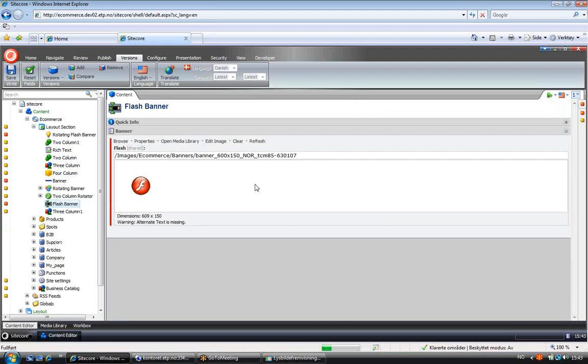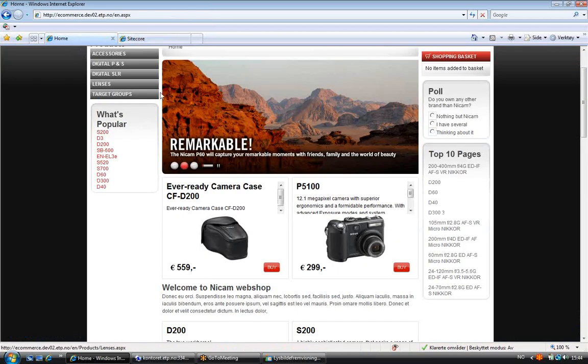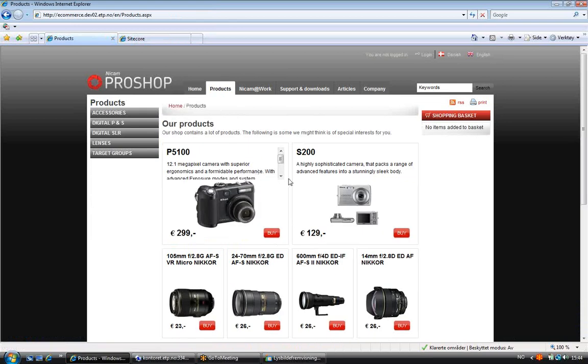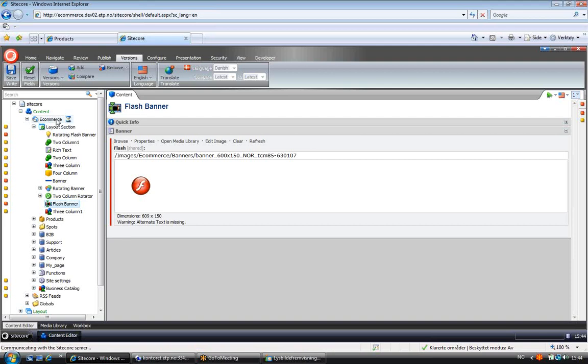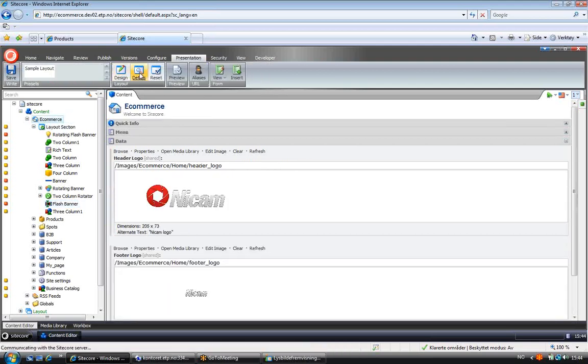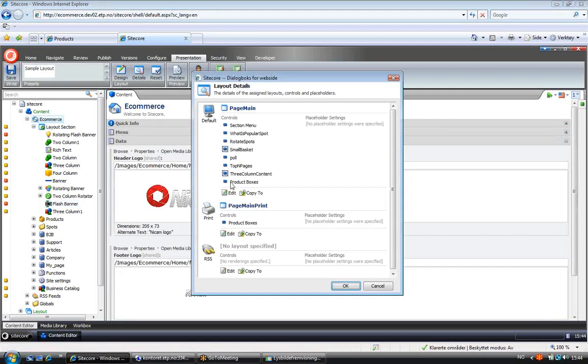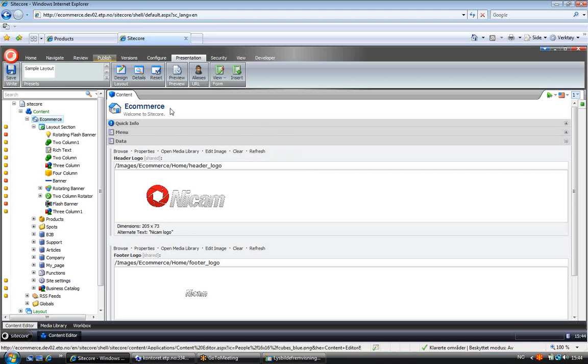Finally, you also have a flash, which is just a normal flash SWF, which will be displayed on a row by itself. Okay, so this is the layout sections. You have the possibility to do this both on the front page and on other sections like this. The only thing you need to do is to add inside Sitecore, on the place you want to display it, the product boxes rendering, and then everything is displayed as you want it to be.